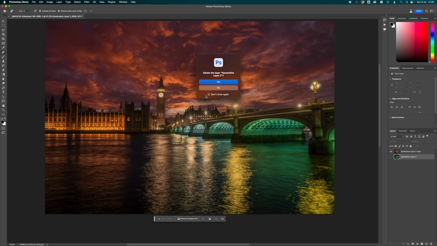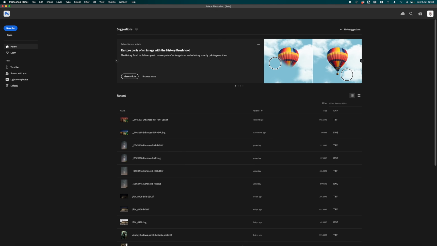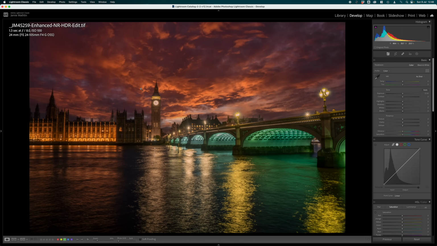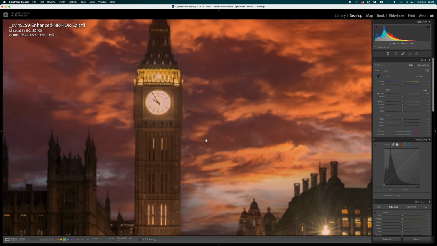And the reason is that I don't want to make the file overly big when it comes back into Lightroom. Just bring back the data you need. So happy with that. Let's go to File, Close, because we don't want it in Photoshop anymore. But click Save, and what that will do is put it back into Lightroom. And there we go. We're back in Lightroom now, and we can finish off this image.